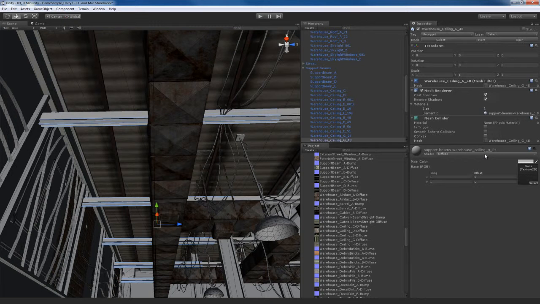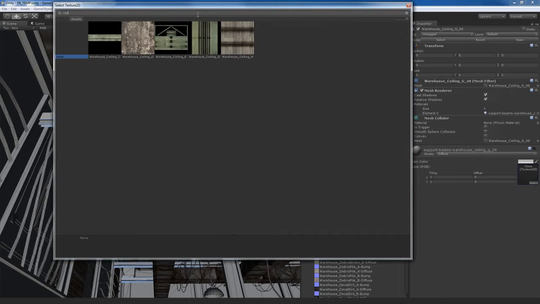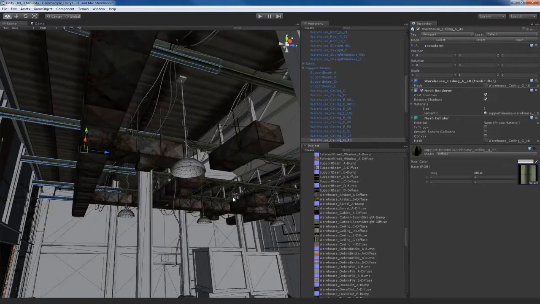Alright. Let me go to the ceiling support pieces, basically these cross sections on the roof or on the ceiling. I'm going to go with just the diffuse texture for that. That'll work out just fine. I'm going to do a search for ceiling, and the one I want is ceiling G. So I'll apply that. There we go. Perfect.